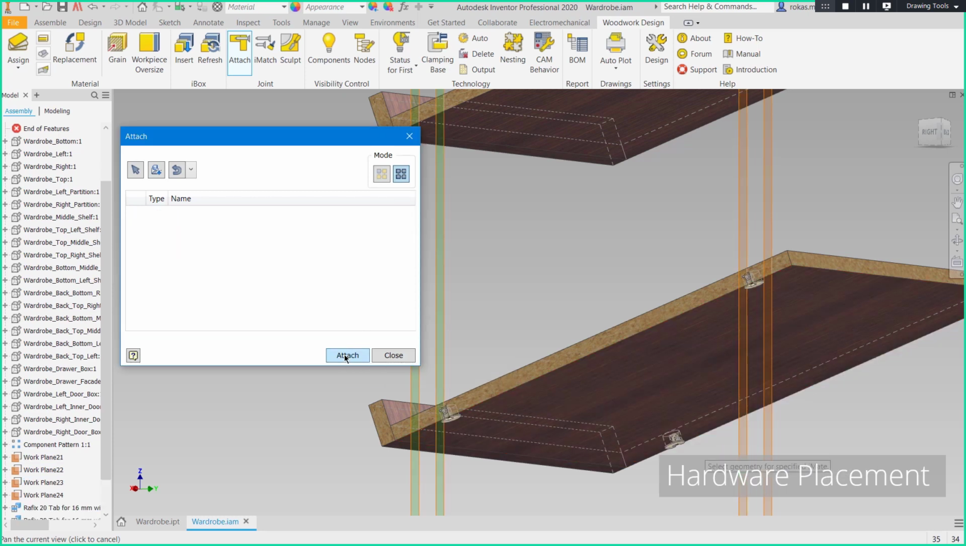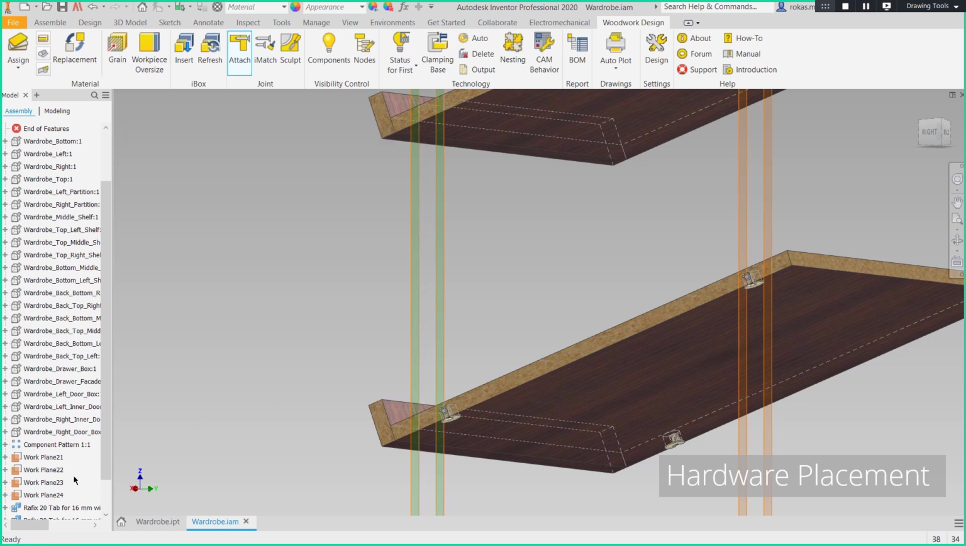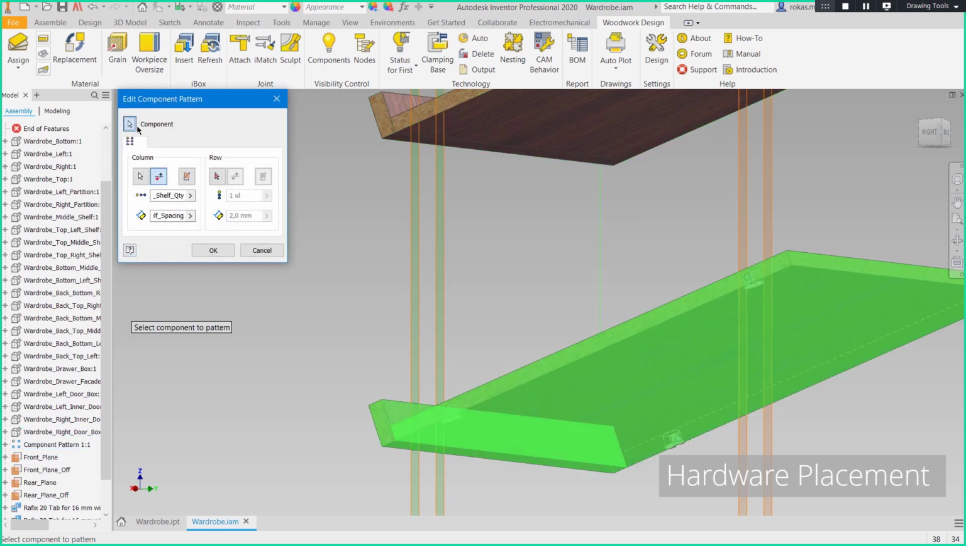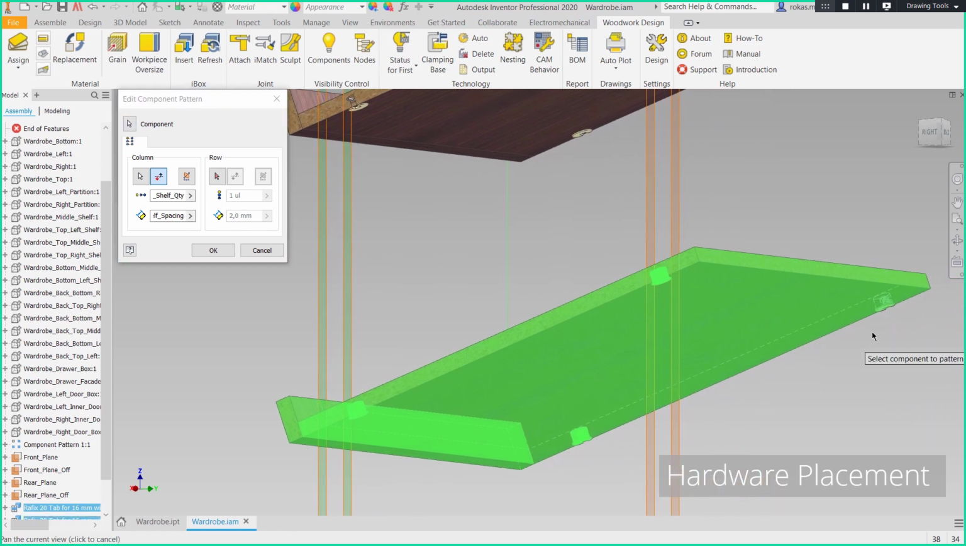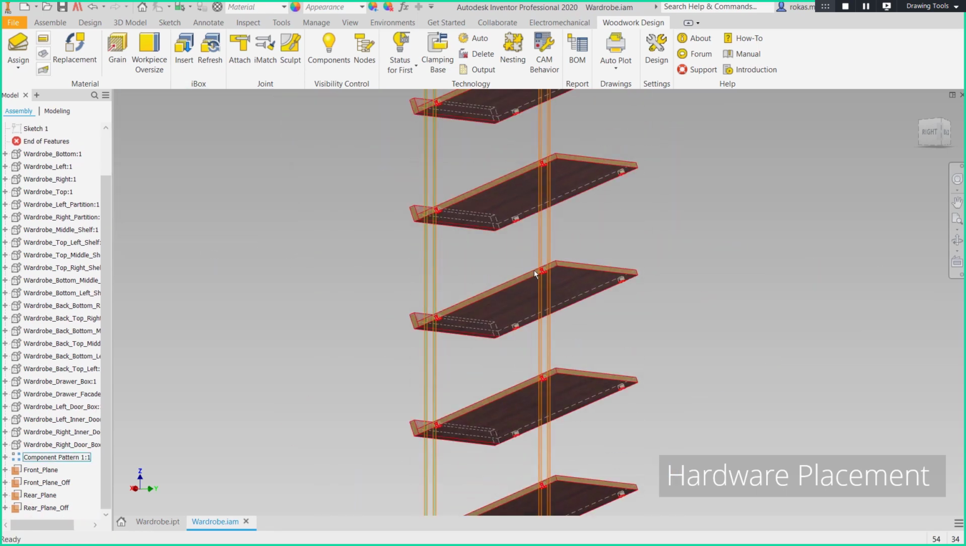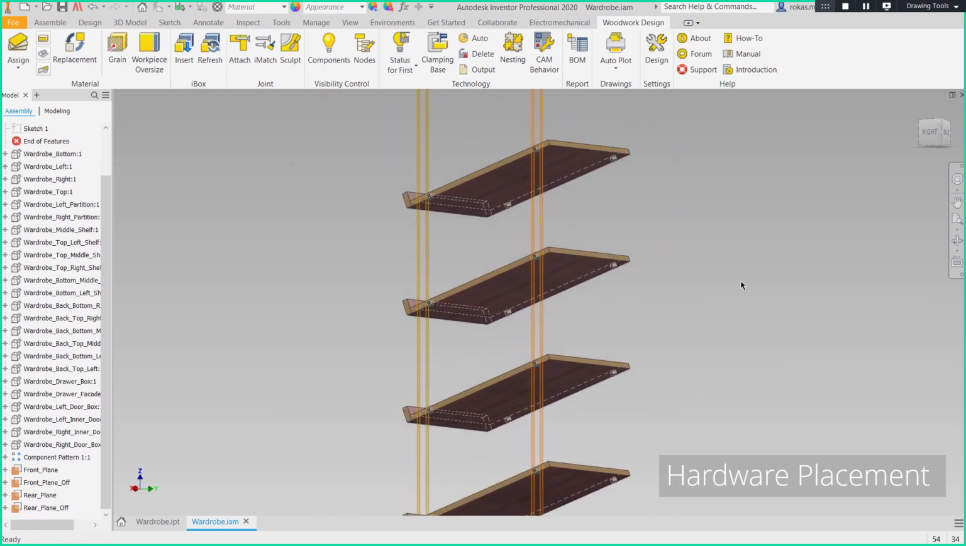Okay, so we did this for a single unit, and of course we can later multiply the amount of them, because the shelf was made by a pattern. We can just say that we want to include the hardware components in the same pattern that controls the amount of the shelves. And that's basically it. You can see we just have them all in the right place.